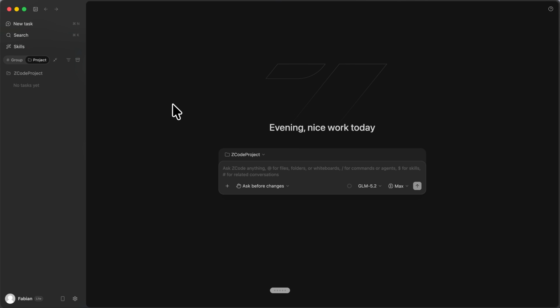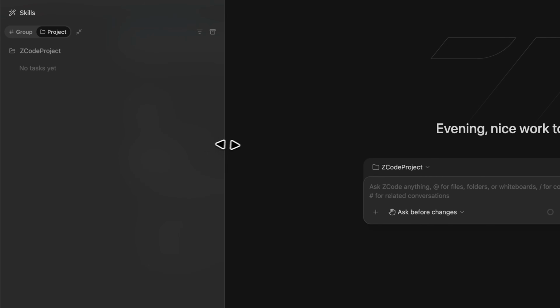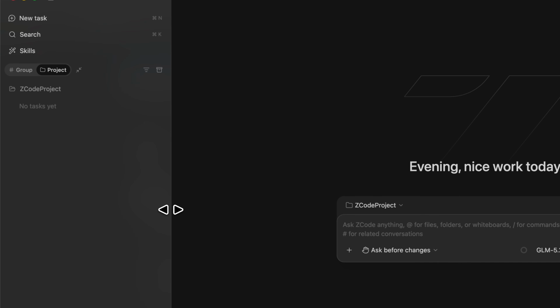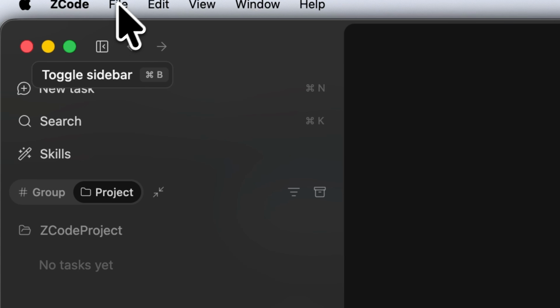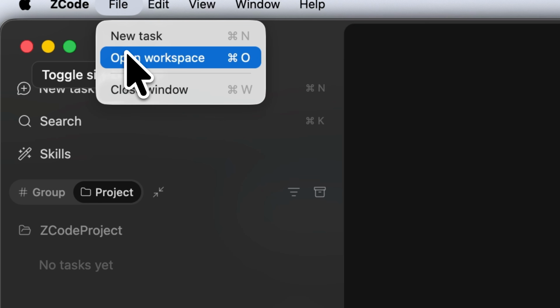Alright, now we're already inside. It's pretty simple. It's built in a very straightforward way. But most of all, it's also built very similarly to all the other agents and IDEs. On the left, we've got a sidebar that we can resize just like you're used to. Top left, we've got the most important buttons. New task, so just a new task. If we go to File here, this applies to the MacBook now, then we can also do Open Workspace. Then we go straight into the folder.